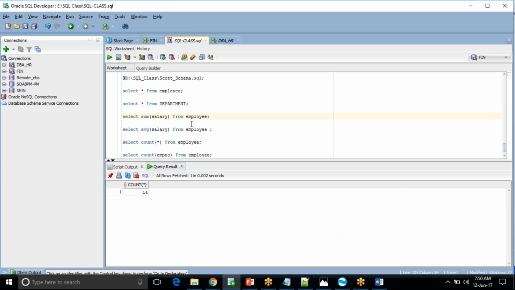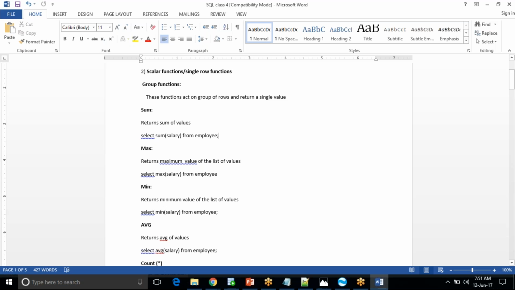First, let us take an example and find out the sum of salaries the company is paying to the employees. So the total salary the company is paying to the employees. If you select this, 29,025. So this is the sum of salaries the company is paying, and the next one is maximum.